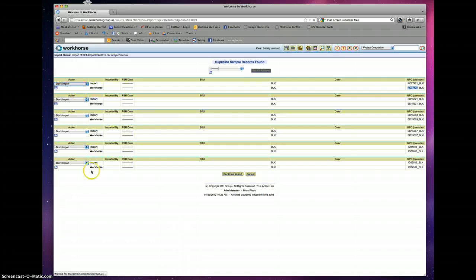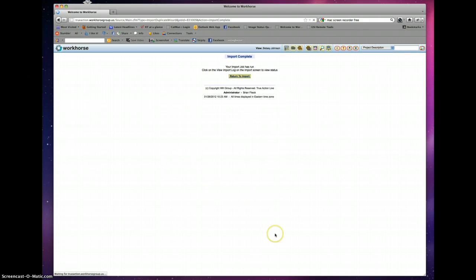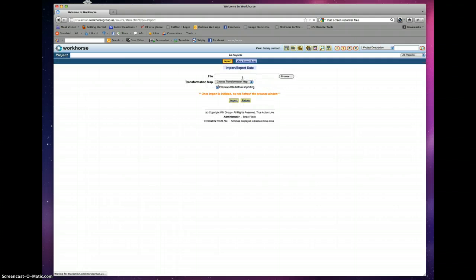This is a very important part of it, though. For here, I'm going to say don't import because I know I just did them all. Set all the actions to don't import. I'm going to say continue. Import job is run. Return to import. And it didn't import. So that begins the import process.